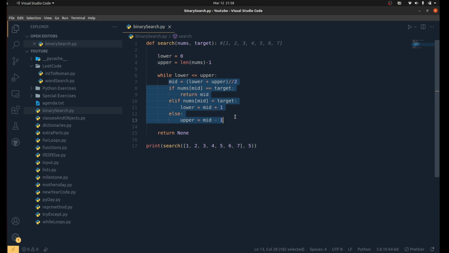Here, we're going to define a variable called mid, which is going to be the middle number in the list, and that number is always going to keep changing depending on which iteration we're on. In the first iteration, mid equals lower plus upper, floor division by 2. Here, lower plus upper is 0 plus 6, divided by 2, and that's going to be 3. So our middle number for the first iteration is going to be 3.